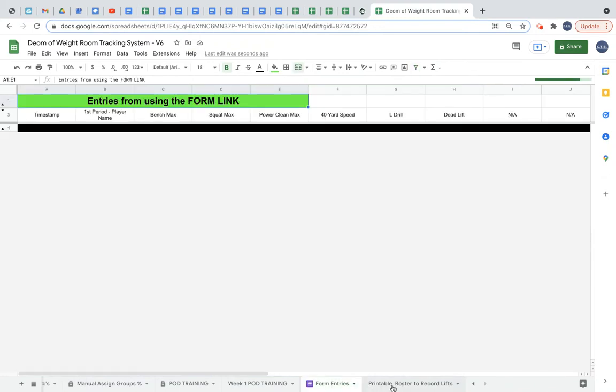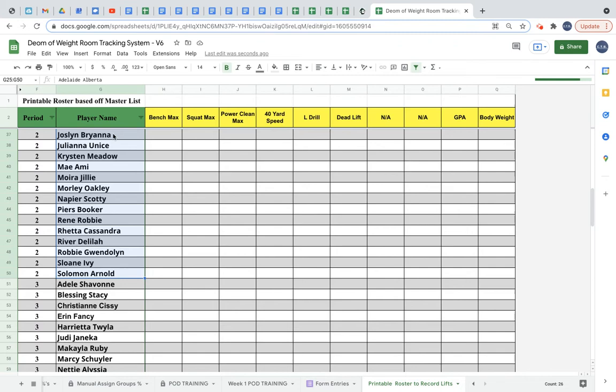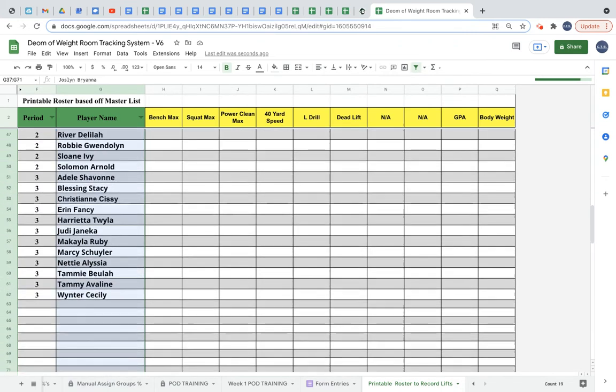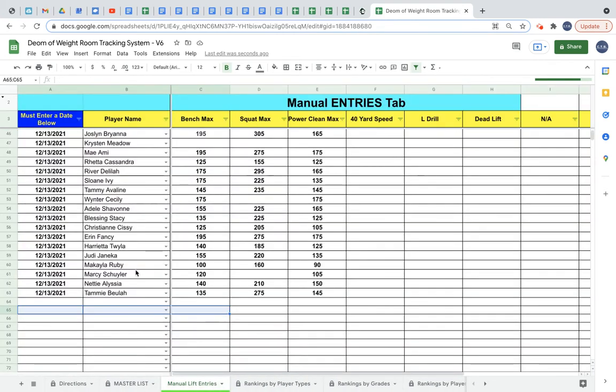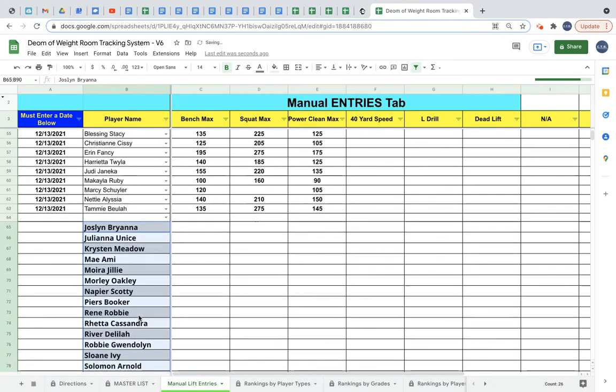So let me come to my roster. I can grab everybody, copy it, come to my manual entries lift, and I can paste them all in there at one time. Don't worry about them being different colors. It doesn't matter. It's not affecting anything. And then I can change the date.